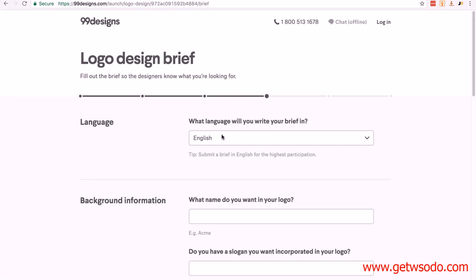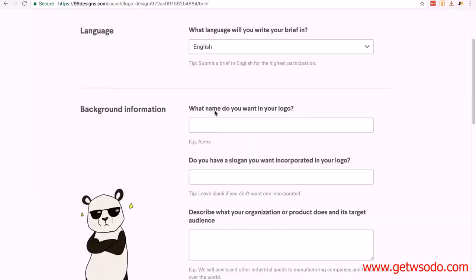Now the logo design brief, what language will you write in? English. What name do you want in your logo? So you put your brand in here. Do you have a slogan? For the most part, adding a slogan to your logo is going to overcomplicate it. Remember, we want to keep it nice and simple, so I'm leaving it blank.